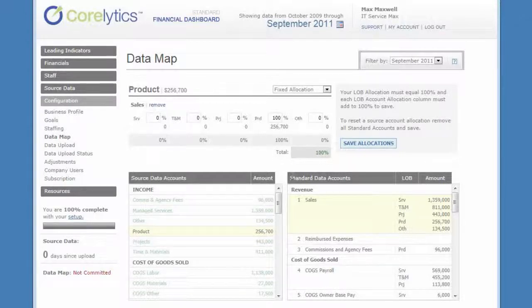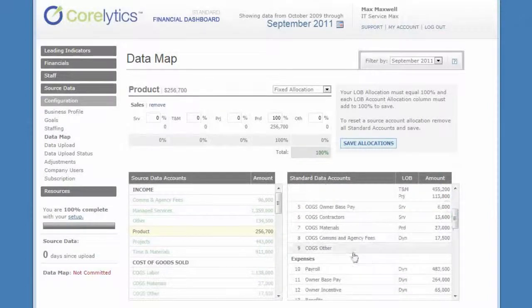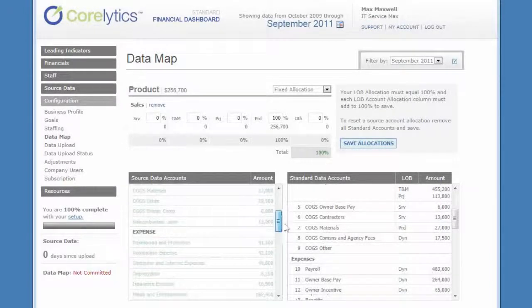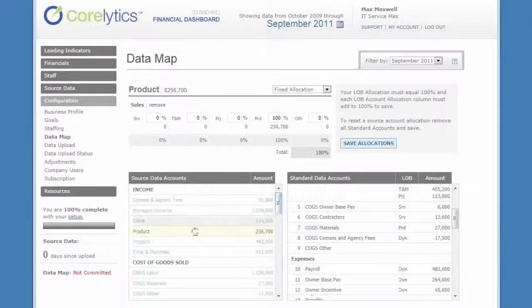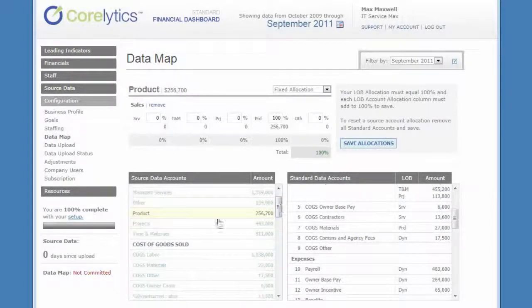When you first load your data, you'll get a default data map. Everything in the income group will be mapped to sales, and the other line of business, everything in the cost of goods sold group will be mapped to cost of goods sold other, and also to the other line of business, and all expenses will be mapped to other expense. So you will see something when you first start up Corelytics, but the real benefit comes when you take some time to make sure that these are all mapped appropriately.